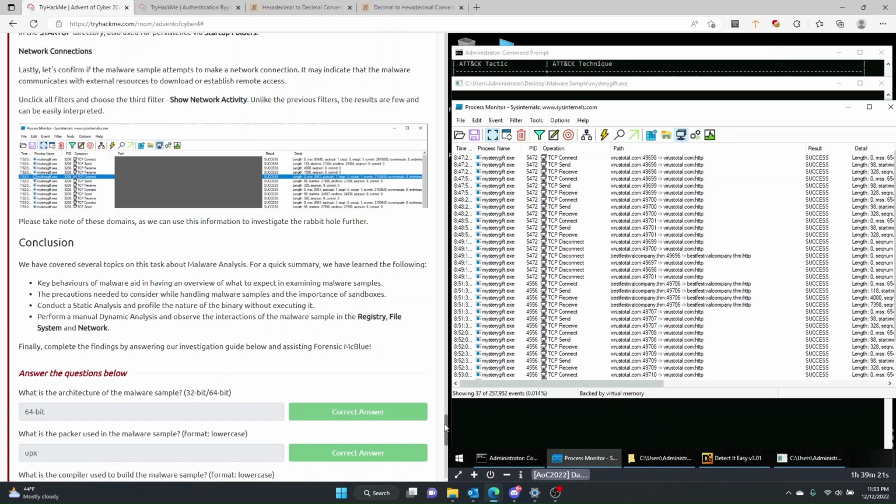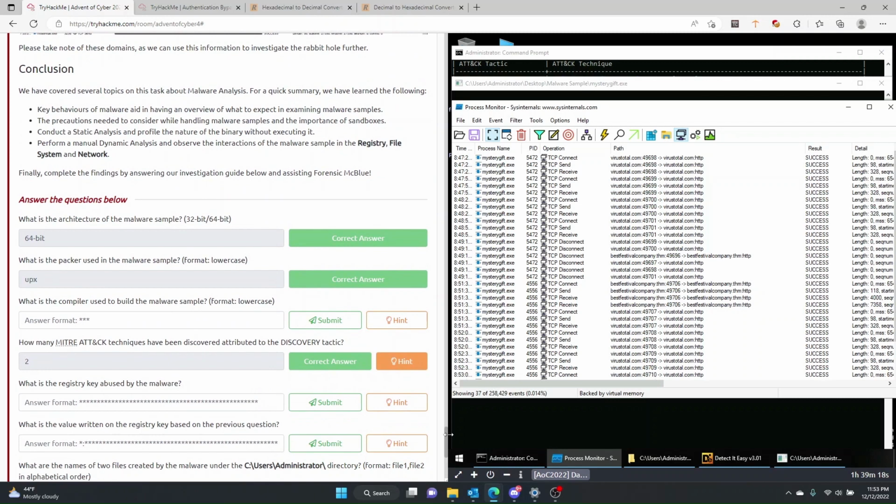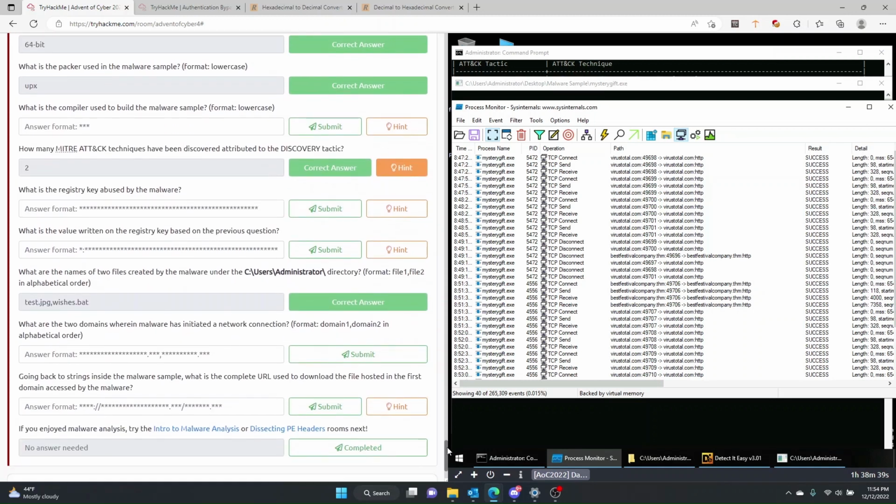Okay. So we have covered several topics on the task about malware analysis. For a quick summary, we have learned the following: key behaviors of malware aid in having an overview of what to expect in examining malware samples, the precautions needed to consider while handling malware samples, and the importance of sandboxes, conduct a static analysis and profile the nature of the binary without executing it, perform a manual dynamic analysis, and observe the interactions of the malware sample in the registry, file system and network. Finally, completing the findings by answering our investigation guide below, and we are assisting Forensic McBlue, and we have been answering some of these questions.